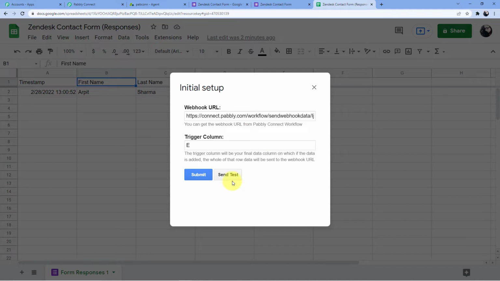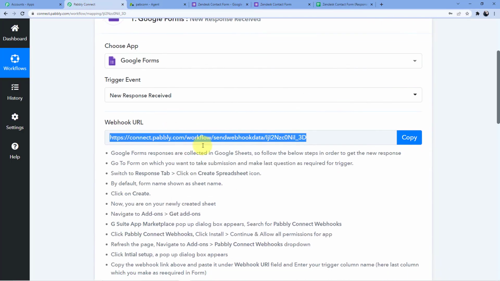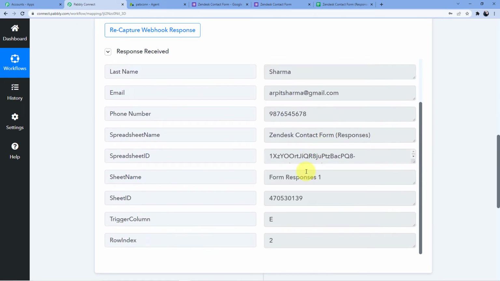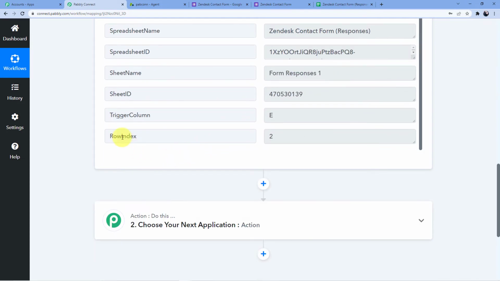Okay. Now we are going to click on send test. As soon as you click on send test, you will see a message here: test data sent successfully. So I will go to my Pabbly Connect account, and here you can see Arpit Sharma @gmail.com, and this is the name of my form, Zendesk contact form. So my data has been sent successfully and my Google Form is successfully connected to my Pabbly Connect account.